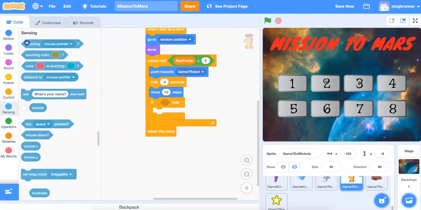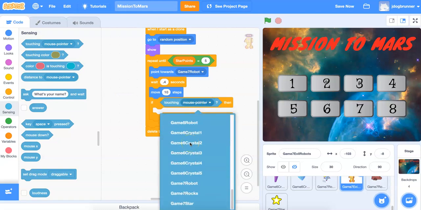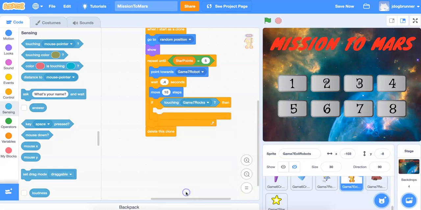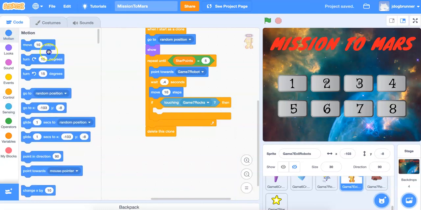So under sensing, touching rock. Now the nice thing about clones is even though there's 5 different rocks on the screen, it's going to handle it as if it's all just one thing. So Game 7 rocks. If it's touching Game 7 rocks, let's do move backwards 10 steps. Maybe I want that to be 5 here too. And maybe let's try this one.